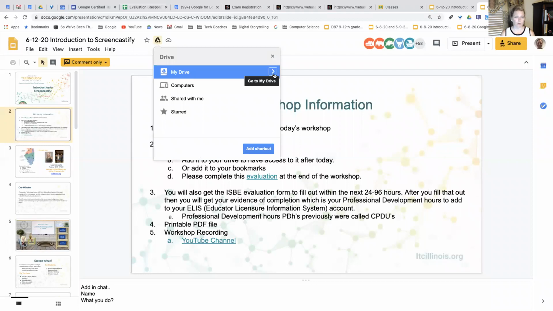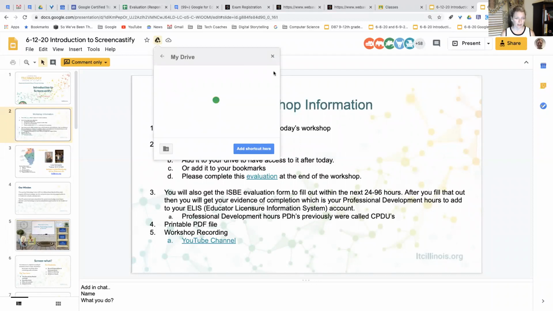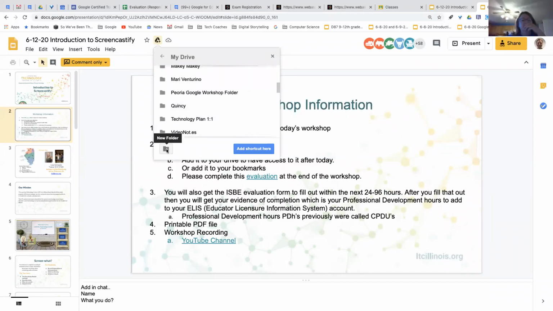If you have your drive organized, if you click on that arrow right there, you can put it in the folder that you want to put it in. If you don't have a folder already created, you can come here to the new folder, create a new folder, and then add shortcut here.